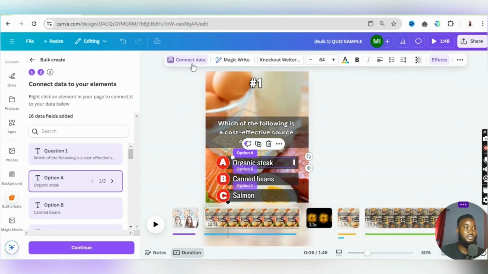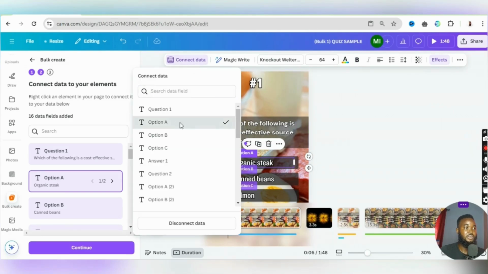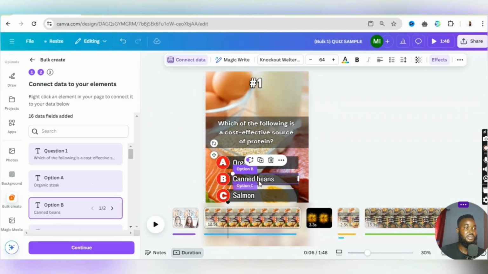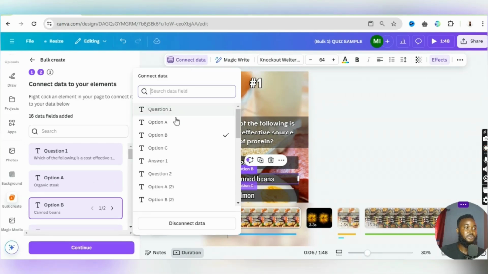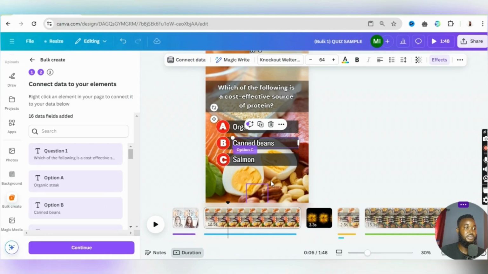This is option A. Click on connect data, option A. This is option B. This is C.